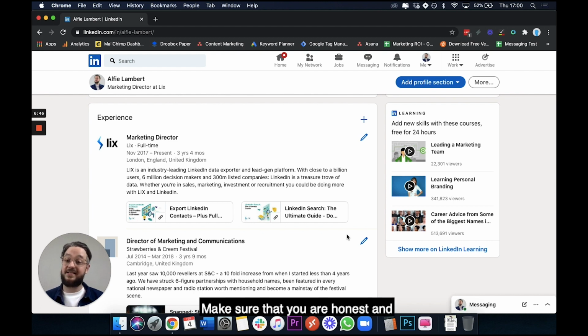Make sure that you are honest and accurate in these dates. If you're looking for work, ensure that the dates here match up with the dates on your CV. That's very important, because if a recruiter checks both and you're telling fibs, then that's not going to look good for you overall. So be honest, include your media stuff.